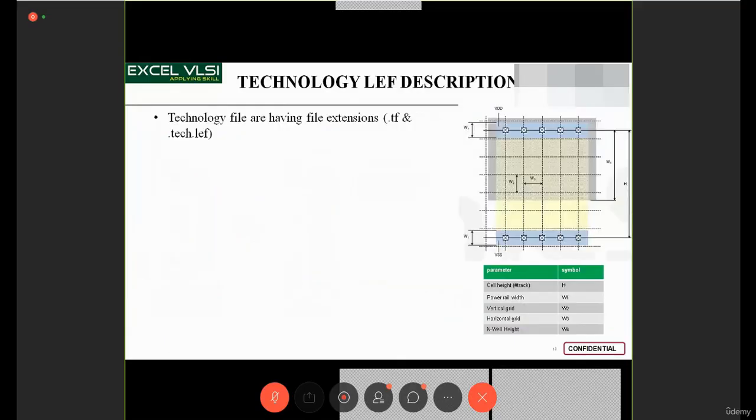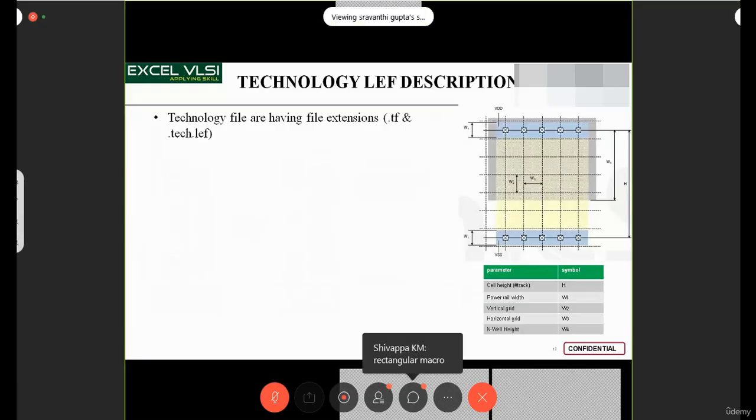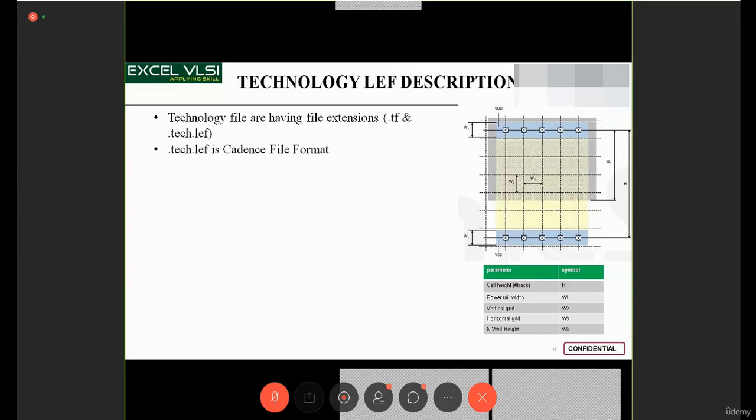This file is also again given by the foundry itself. In the Synopsys tools you will have another file with an extension called .tf, and in Cadence you will have a format called .tech.lef. .lef is a Cadence file format, as I told you. .tf is a Synopsys file format.